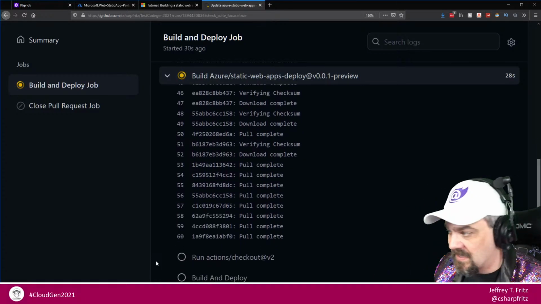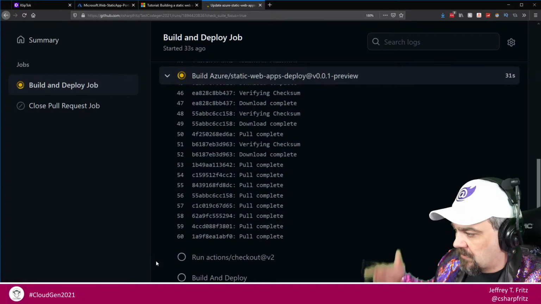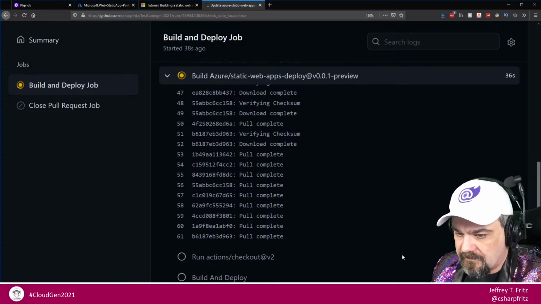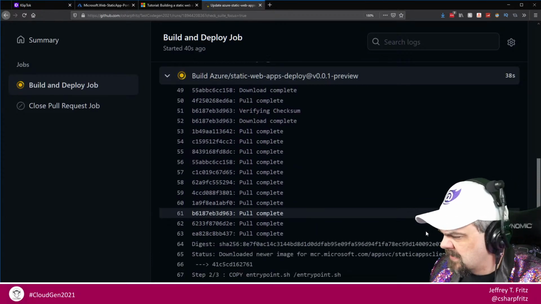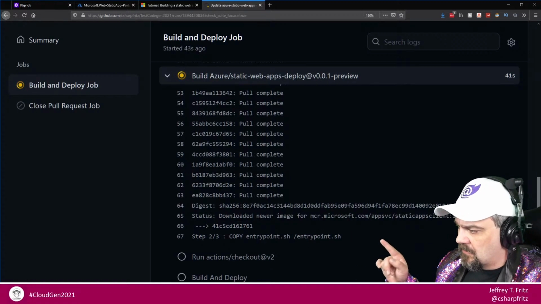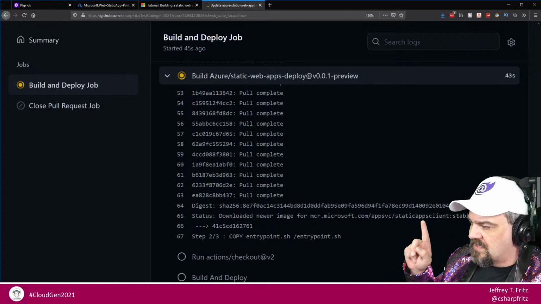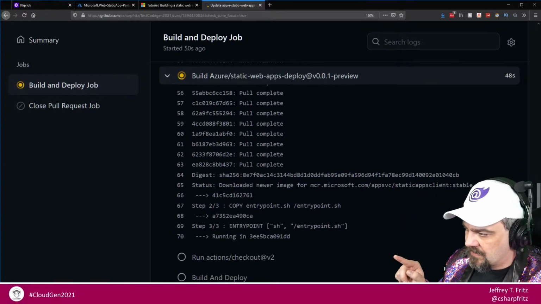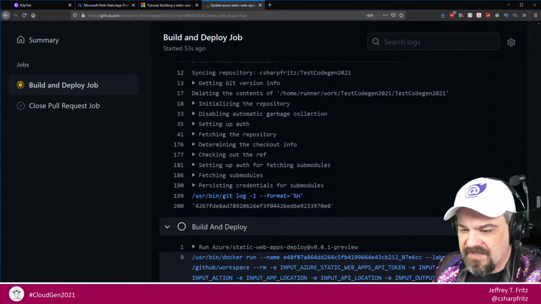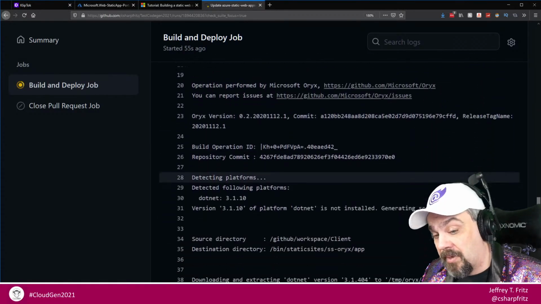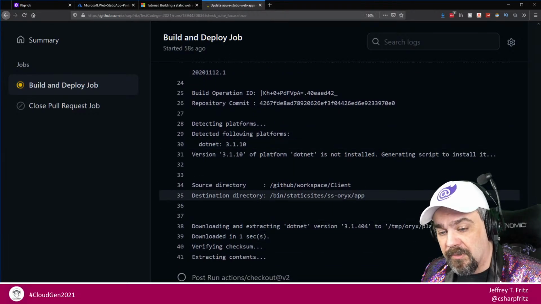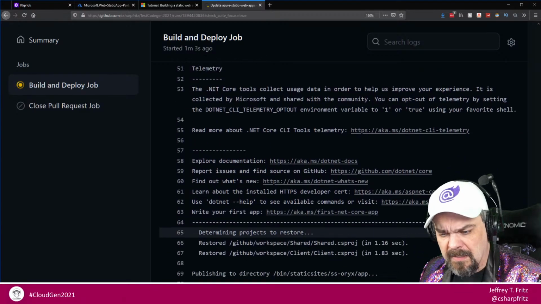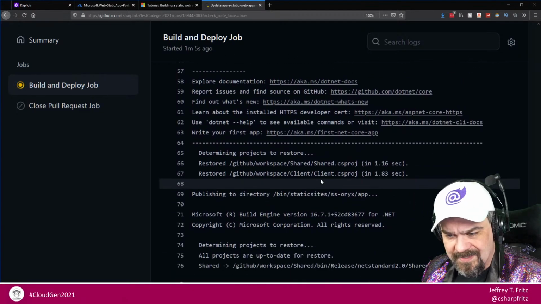I'm able to interact with these quickly and easily here. So it's done pulling in all the .NET framework things that it needs. We're going to see down here, well, maybe it said pull complete. I guess it's not quite complete yet. There we go. It's setting up the entry point for this image here to build the static app client. There you go. Now it's actually going to start doing its .NET compile. It found .NET 3.1, so it's making sure that it can run the .NET command line, just like we did a few minutes ago. Here's the client project.